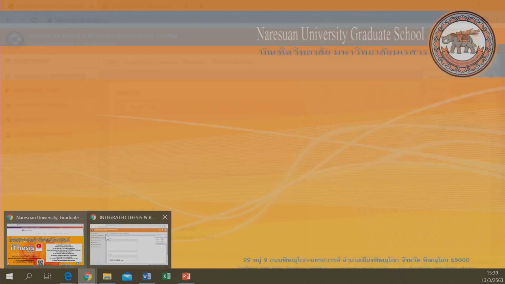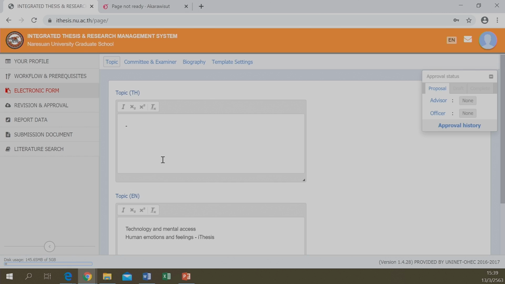So again, let's just say that we are now in the draft stage. Our proposal is already approved. So go to electronic form. As I've mentioned, there should be two more submenus here: abstract and acknowledgement. So just to show you an example of that, I think I have it here.